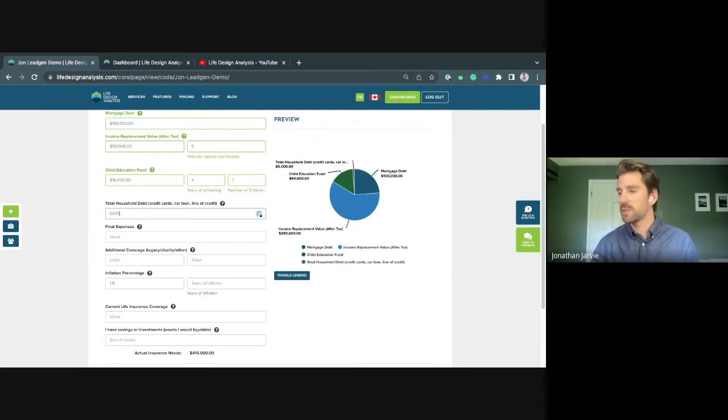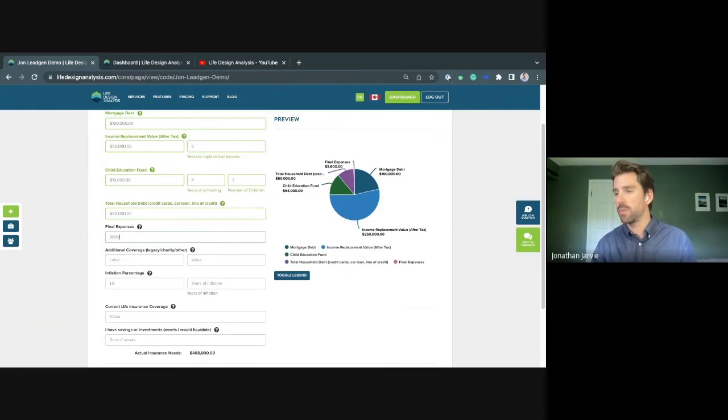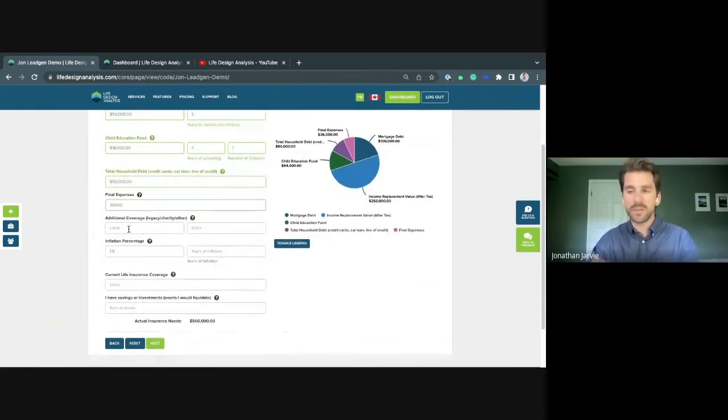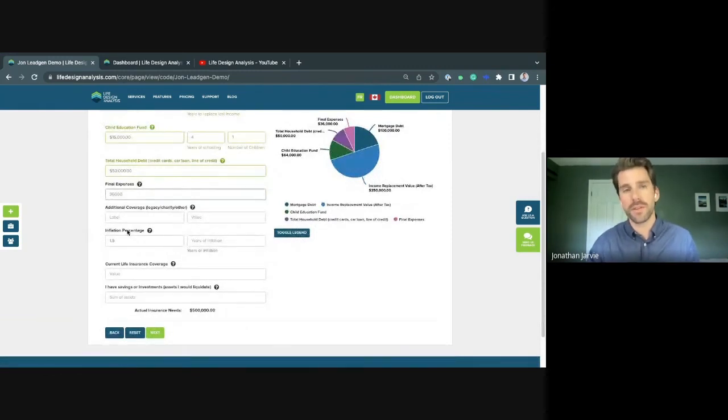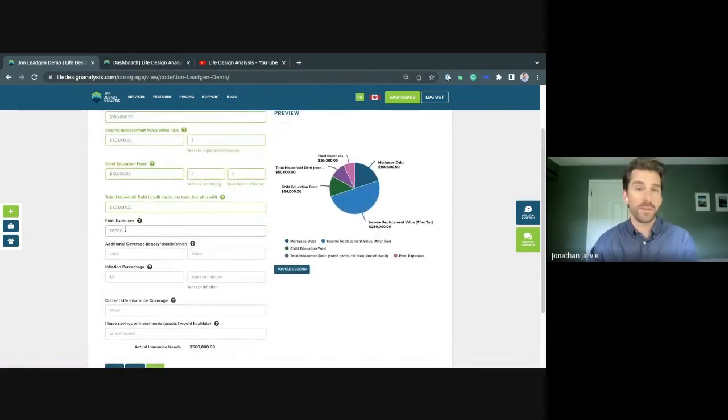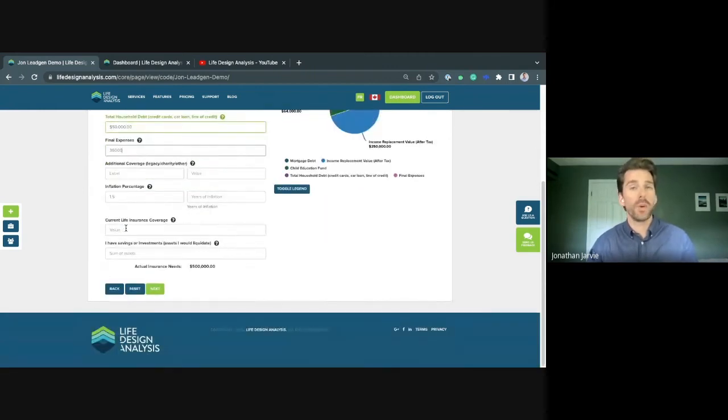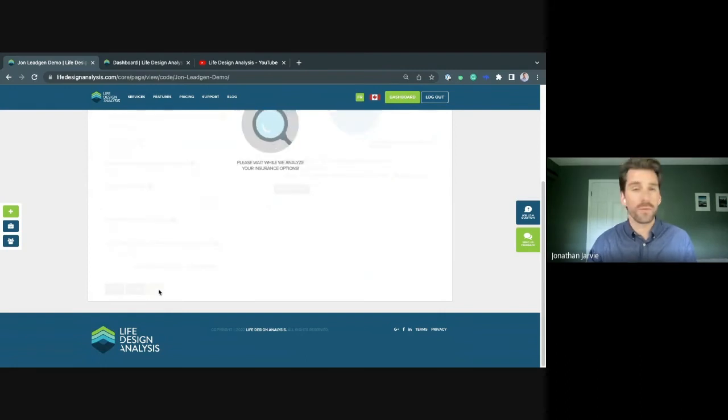So I'll enter in some household debts. I'll also put in, let's see here, a final expense cost, and I'll leave the rest blank. They don't have to fill in everything. They can only fill in, if they want to, what they know about, and then proceed with that. And you can always edit it down the road when you're meeting with that client face-to-face or virtually.